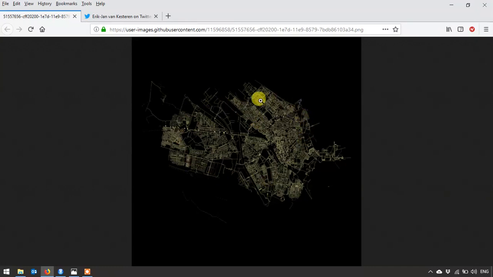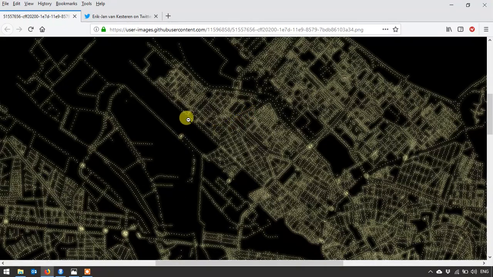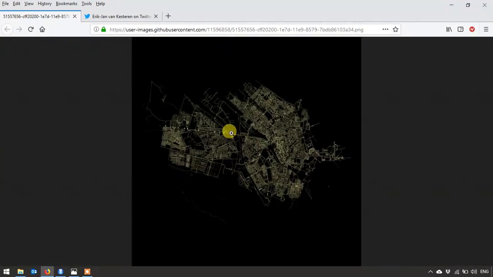It looks like the city is lit up at night, but if you zoom in you'll see it's actually every single lamppost individually plotted, and there's this cool little halo effect, so it looks like the city is being lit up at night. It's a really nice plot.